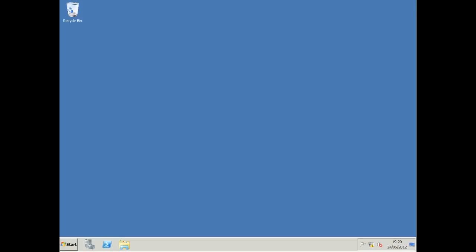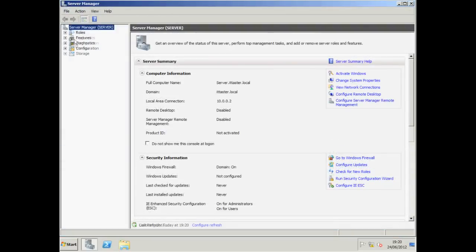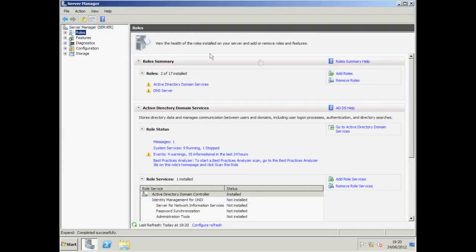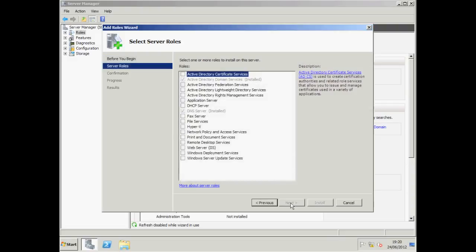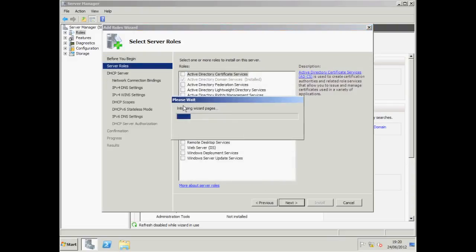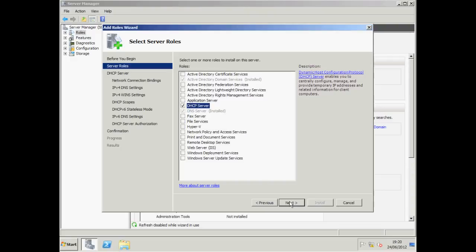Okay, let's begin by installing DHCP. First, you need to click on Server Manager, click on Roles, click on Add Roles, click Next on the Before You Begin screen if you've still got it there, and put a tick next to DHCP Server. And click Next.